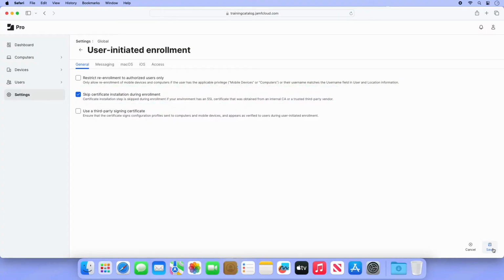Think of the SSL certificate as the equivalent of a government-issued ID. It validates that our Jamf Pro server is truly a Jamf Pro server, so that Apple devices know they can trust us. If your Jamf Pro server is hosted on jamfcloud.com, you can leave this box selected. The certificate installation can be skipped if using an internal certificate authority or a trusted third-party vendor.